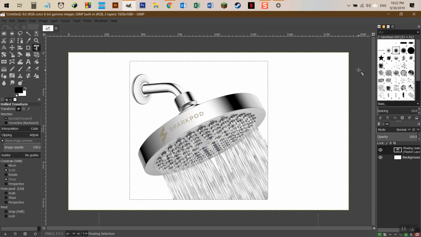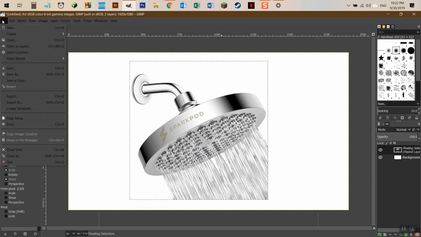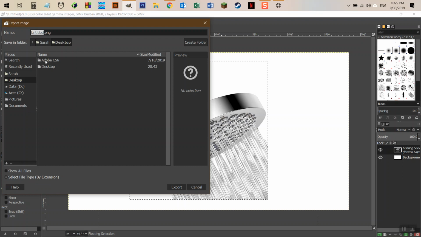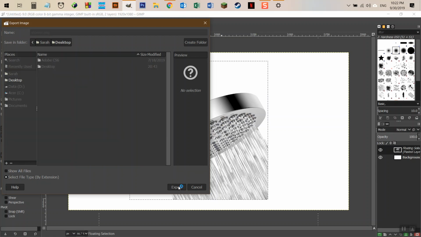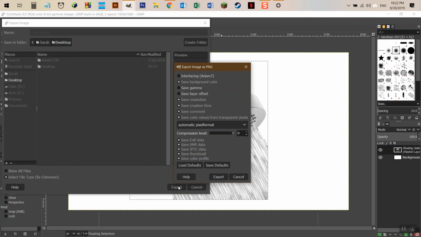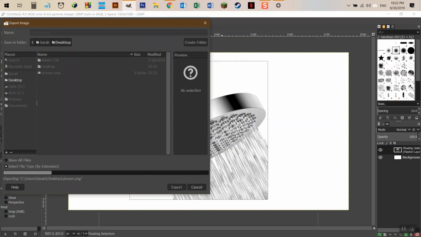When you're ready to save your work, go to File, and don't do Save as or Save. You're going to actually go to Export as, and you will export as a PNG file. I'm going to save this file as shower. I'm going to save this on my desktop for easy access, but you can save it anywhere as long as you remember where it is. Export. Click Export again.